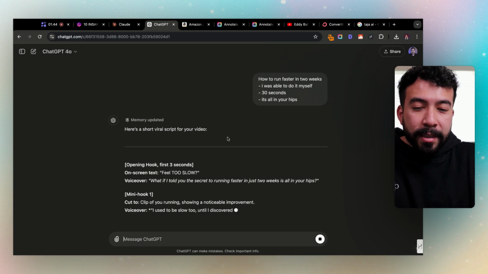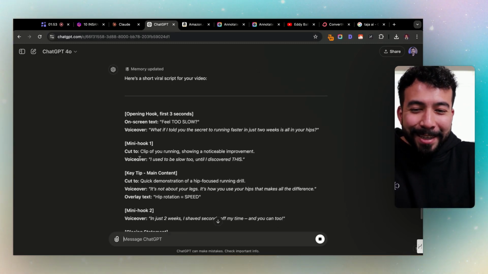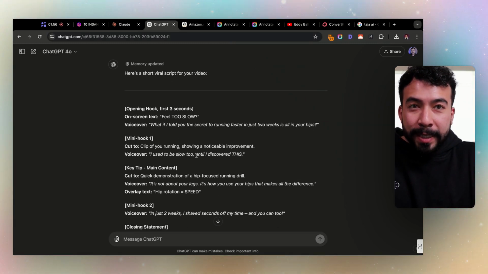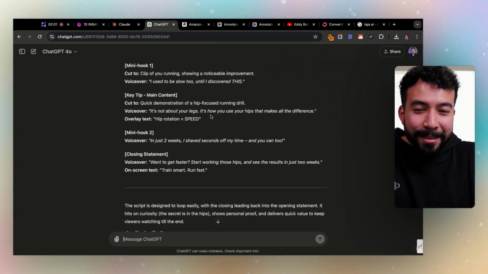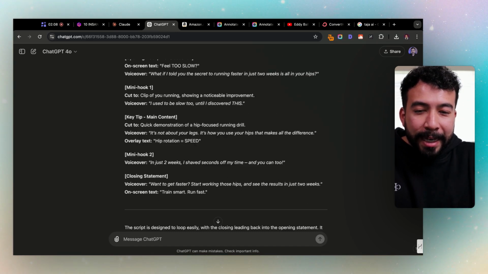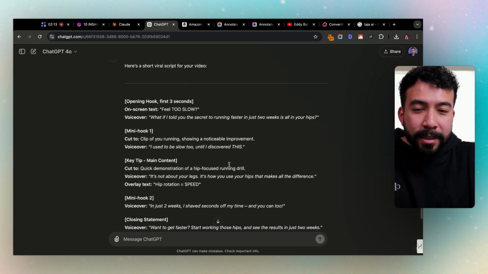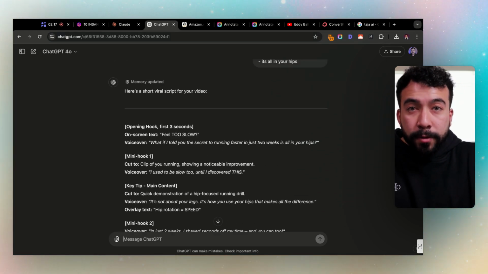All right, so it's giving us some examples here. On-screen text, feel too slow. Then you as a voiceover, what if I told you the secret to running faster in 2 weeks is just all in your hips? And then it cuts to the clip. I used to be slow until I discovered this. And then it's going to go into the main content. So this is insanely good. It's not about your legs. It's how you use your hips that makes all the difference. In just 2 weeks, I shaved off my time and you can too. And you can kind of go into the main content and talk about what you want to explain. So this is really powerful when it comes to writing a simple video script for your short form content.